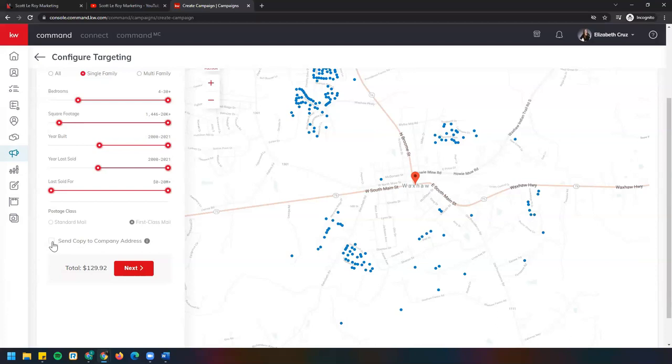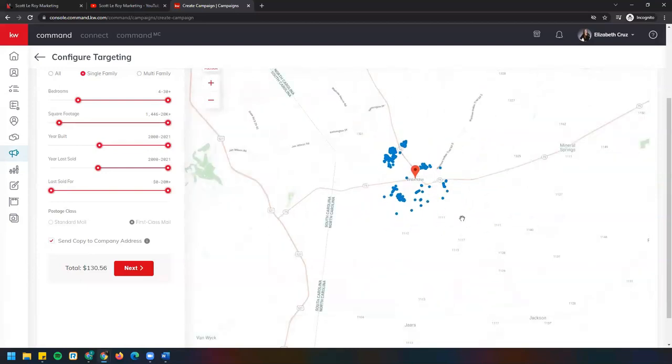And this last option is send a copy to company address. We highly recommend you selecting this so that you get a copy too. And hovering over this I in a circle is going to verify that address. This will also tell you when they were sent out, you know, what they finally look like. So highly recommend sending a copy to yourself. After all of this information is up to date, you can also see the map here.